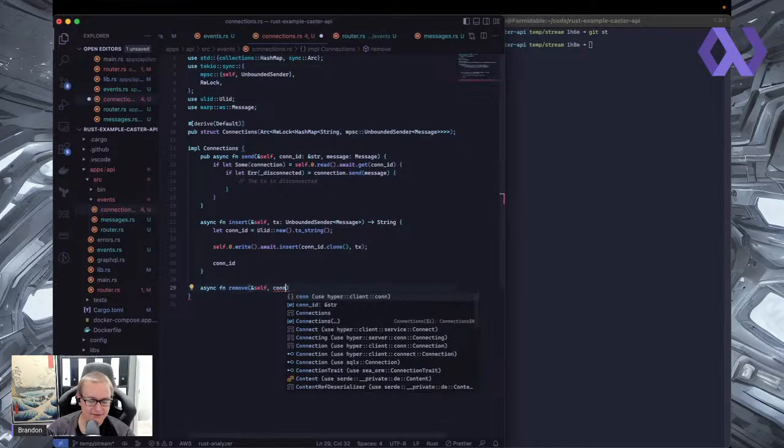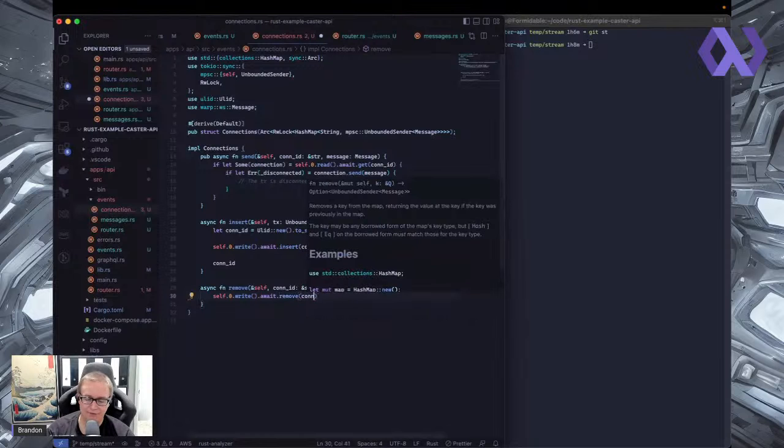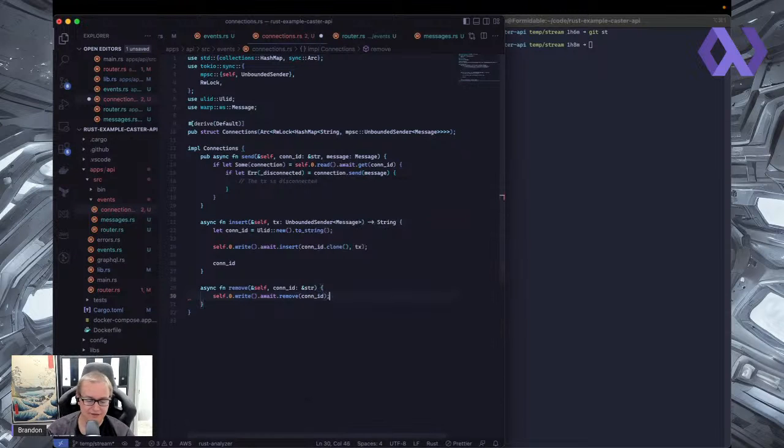All right, so this remove is also going to take the connection ID as a string reference. And once again, we are going to lock it for mutation. And since it's the Tokio RW lock, we can await that. And now we can just remove our connection ID. Boom, no more connections stored in the hash map. So here we go. This is really all we need to maintain our connections in memory.